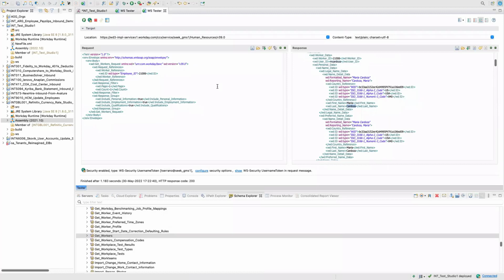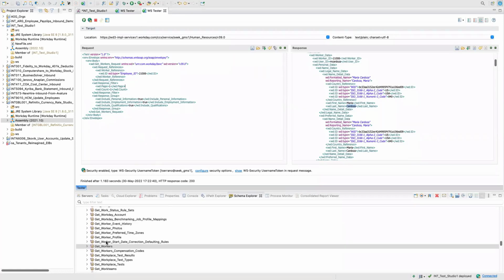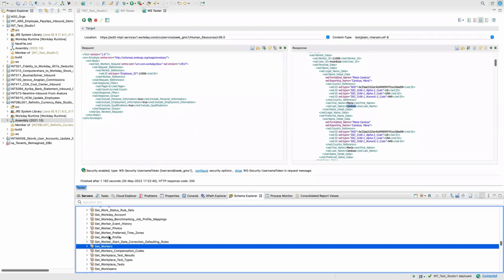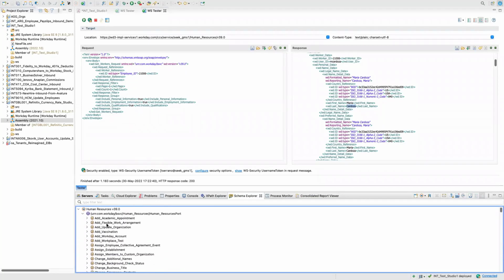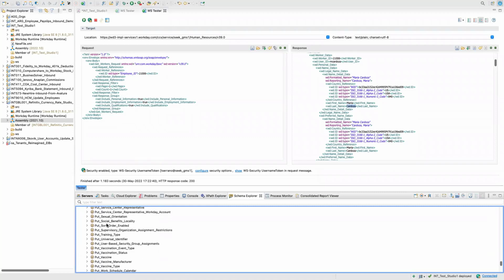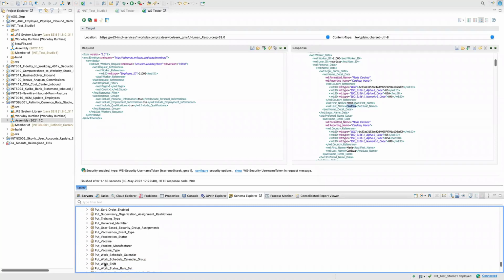So we are just testing whether we are able to fetch the data or not using the web service. This is because we are using the get worker data. So get web services are just to fetch data. But if you use import or put or submit, that is used for loading the data. Okay.